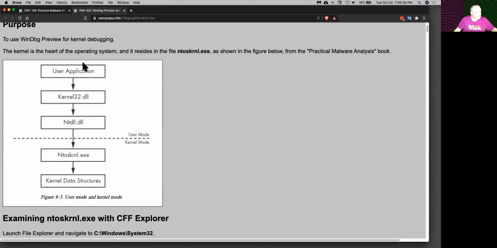Here's the structure we've talked about. You have an application in userland. It calls kernel32.dll, which calls ntdll.dll. This is the native API that normal functions don't use. And then that jumps into kernel mode, into NT. And then that connects to kernel data structures and drivers to do whatever you're trying to do to the hardware.